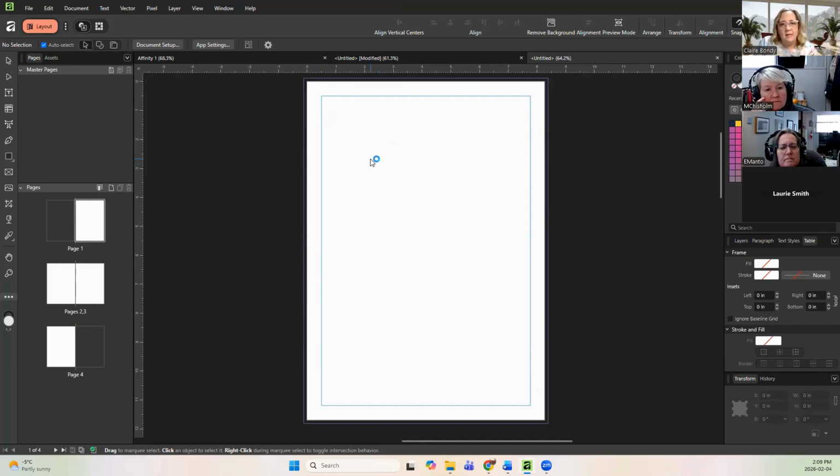Okay, the next thing I'm going to suggest, you don't have to do this, but I'm going to suggest we do a baseline grid, and this is for the alignment of the text on the page. So it becomes like we're printing on a lined sheet of paper, so that where the text is lines up from column to column or beside each other. It makes it more visually appealing.